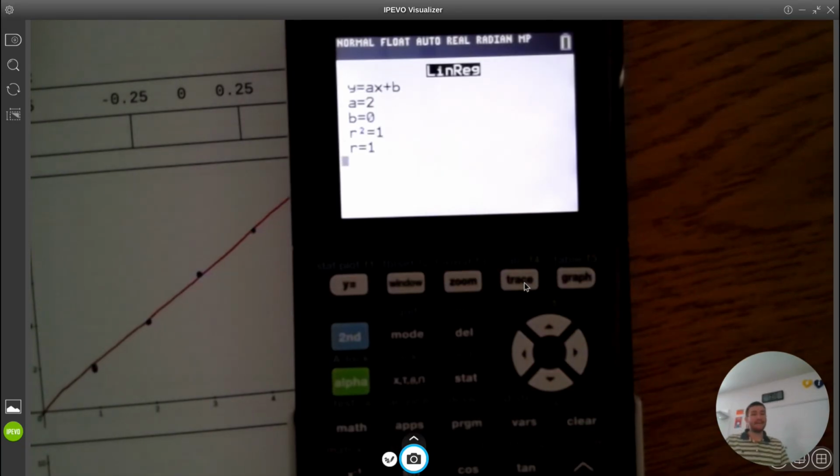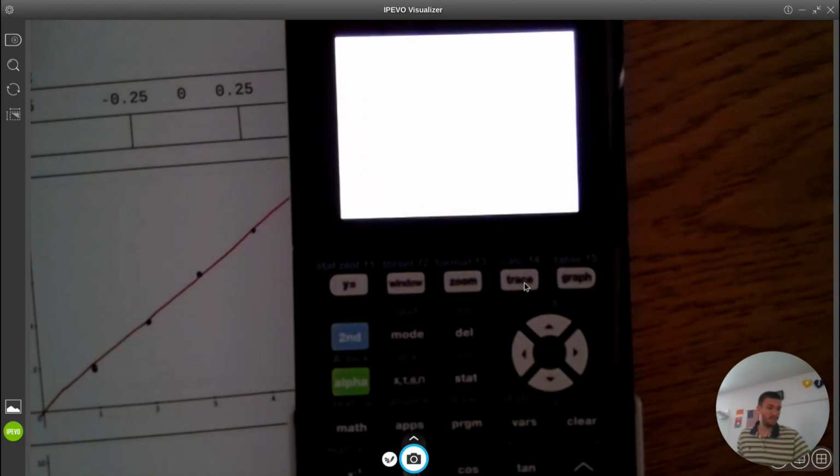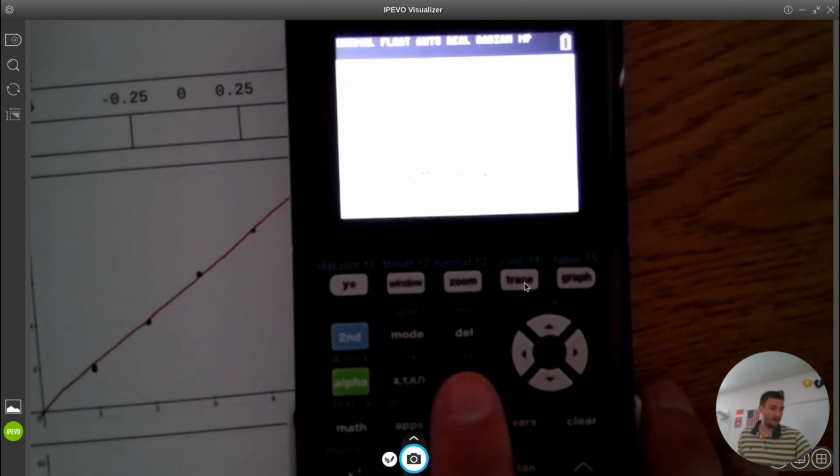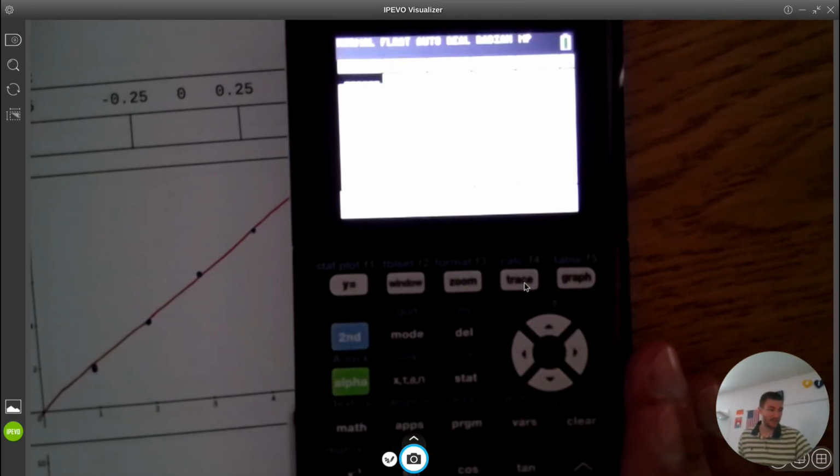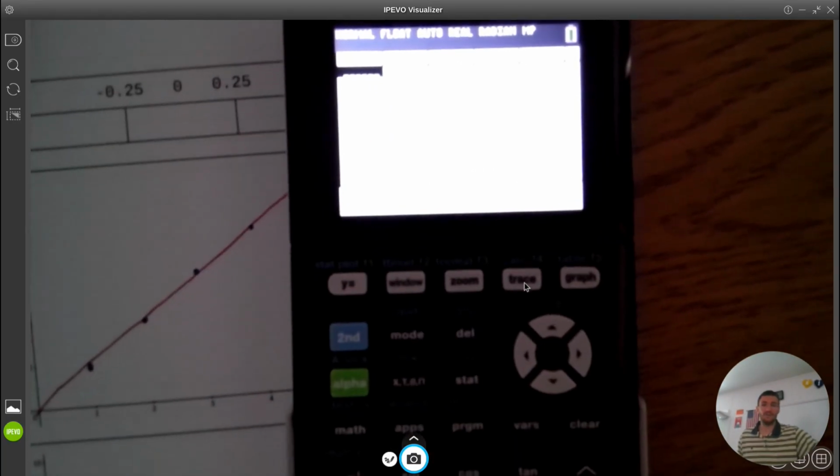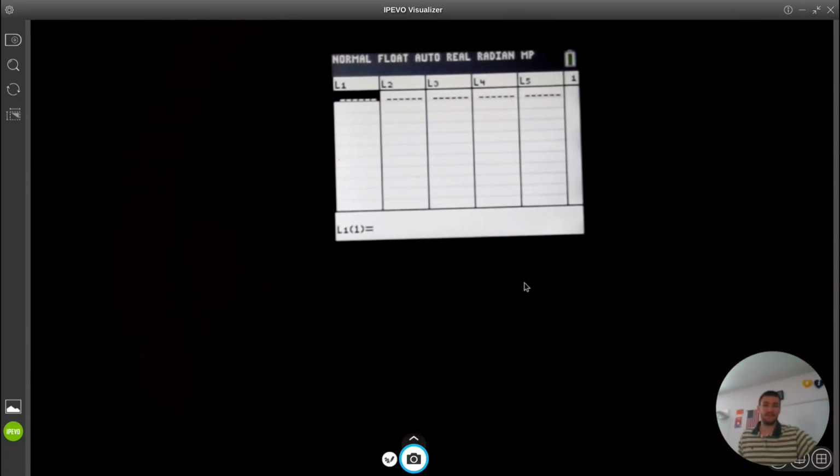Now, anytime that you are losing your RAM, anytime your batteries get knocked out, anytime your calculator dies, anytime you do second plus 7, 1, 2. Now, if we go back, our stats are gonna be empty. Also, our diagnostic is gonna be turned off.